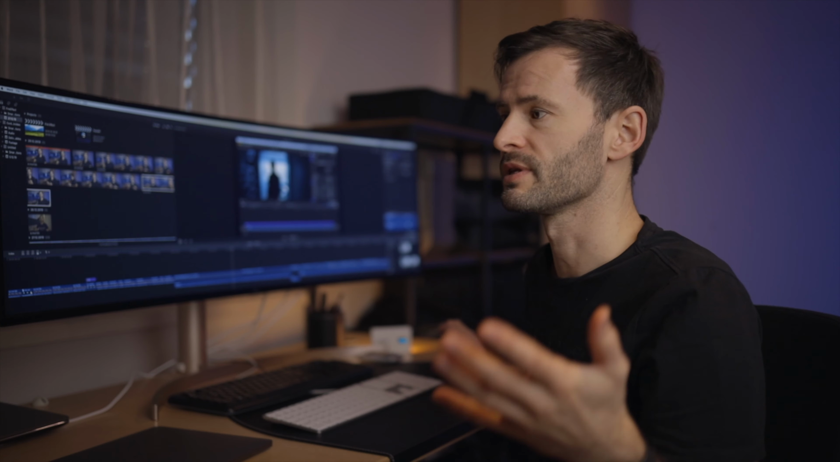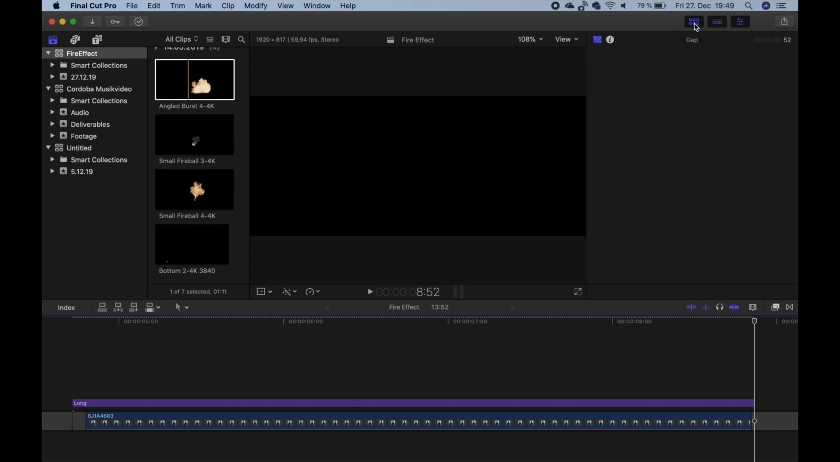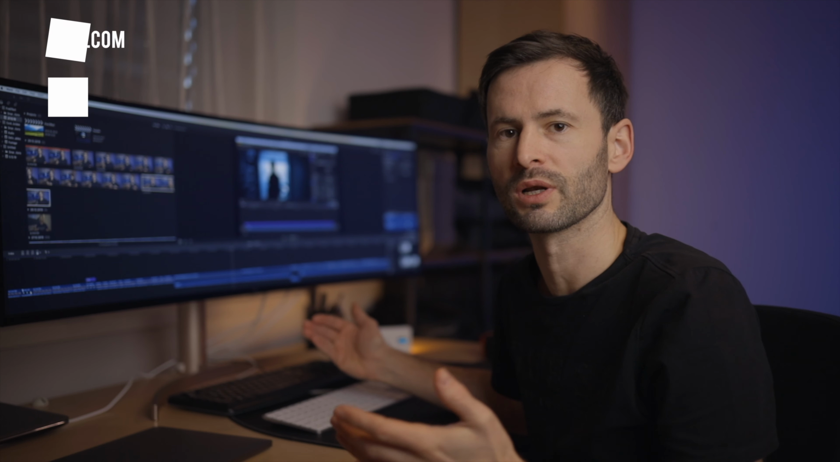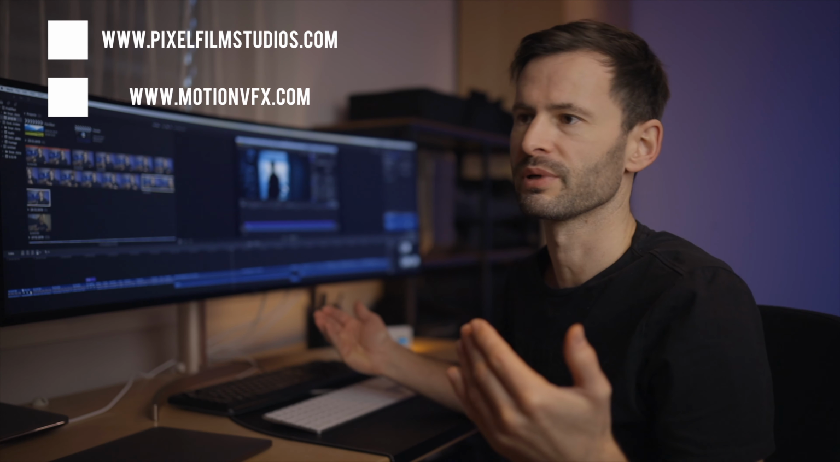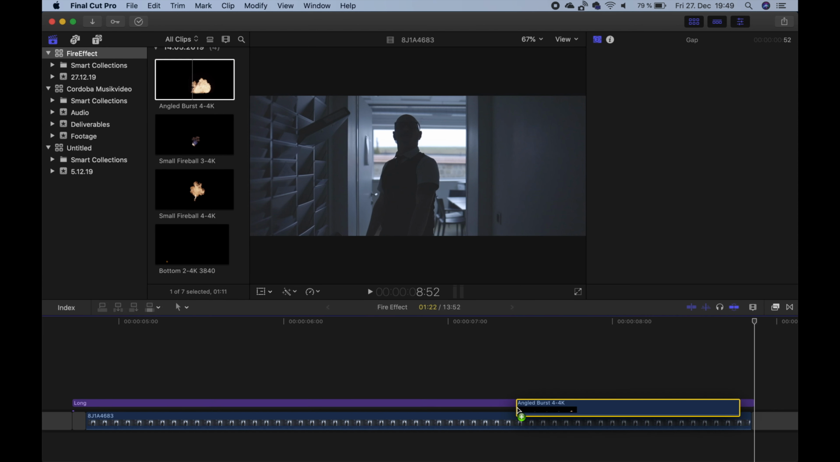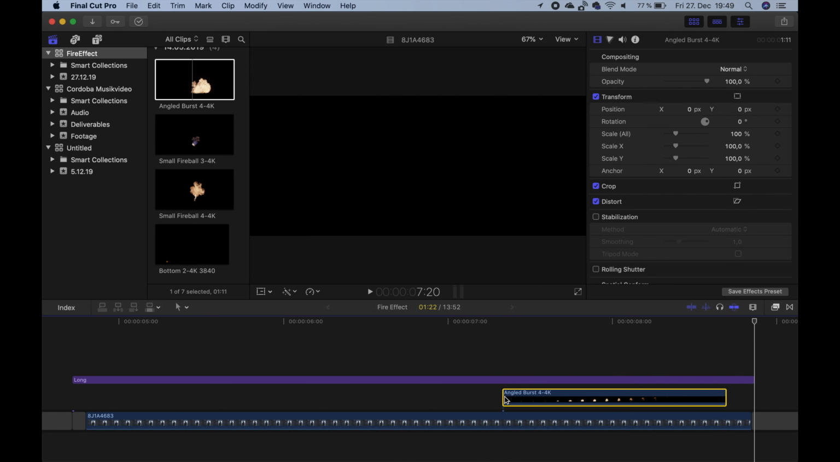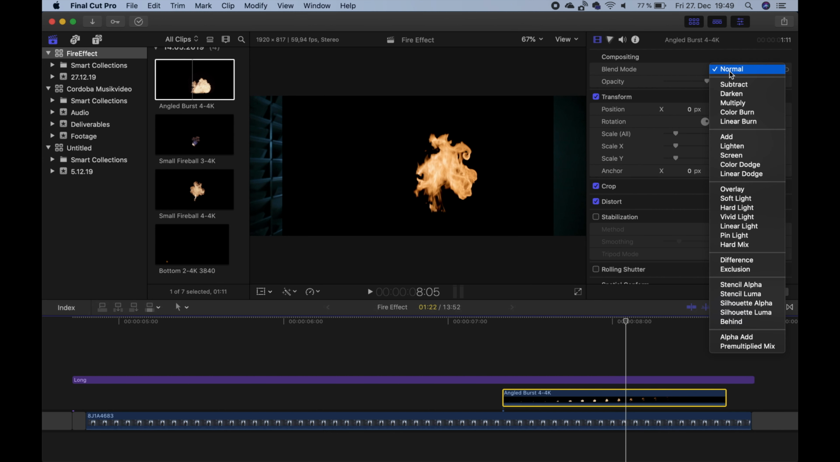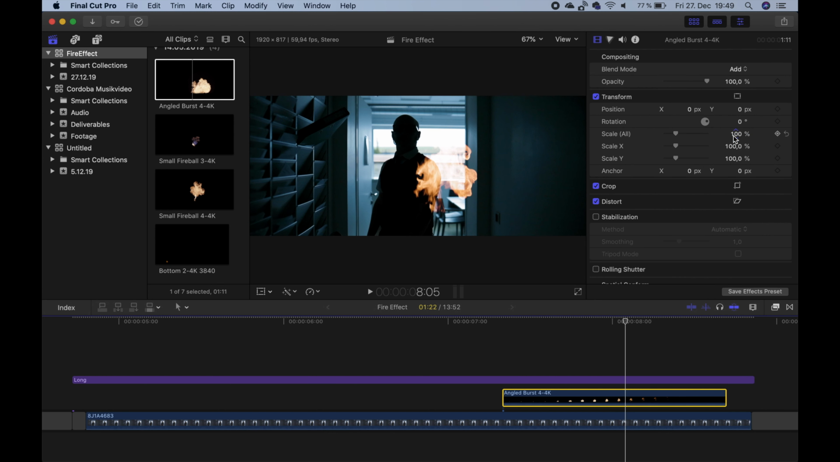First of all, we obviously have to put some flames in the shot. You can try to find pre-keyed flames online for free somewhere, or you can buy high quality flames in 4K from companies like Pixel Film Studios or Motion VFX. The flames are filmed in a black environment, as you can see here, and when we put these shots above our original footage, it would cover everything below and we wouldn't see our footage anymore. Therefore, we have to change the blend mode of the fire footage to add. This way the lighter parts of the fire are added to the footage below and the blacks are ignored.